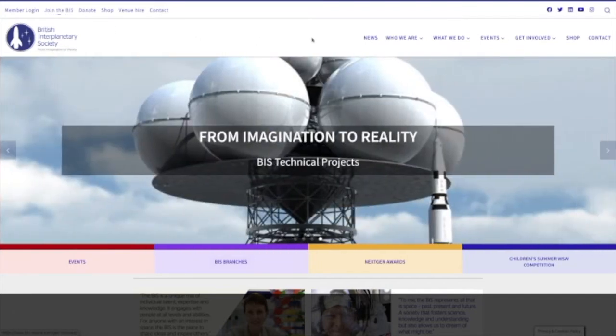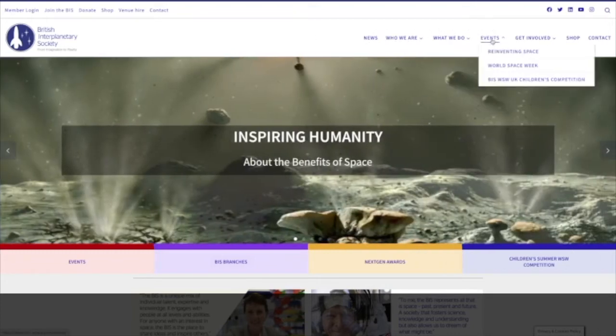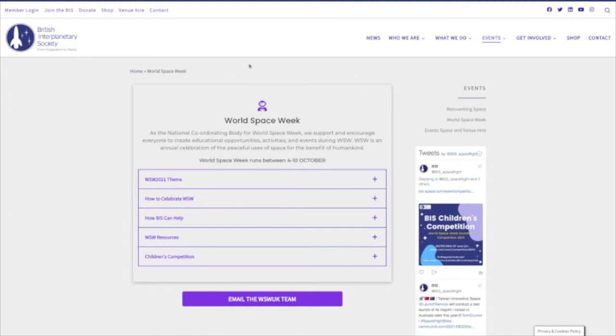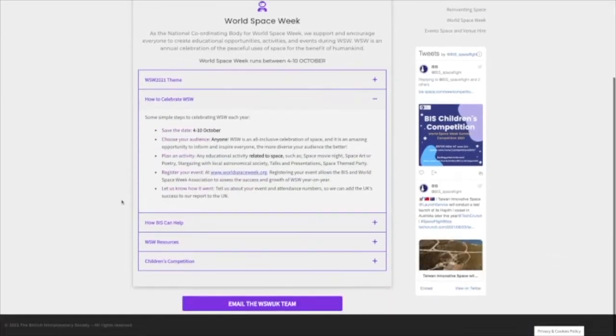So here we are on the British Interplanetary website. There are other ways to go through this, but I thought this was a good place to start. So on the BIS website, if you go to Events and World Space Week, firstly you will be greeted by the World Space Week theme and how to celebrate. So this is simple steps to celebrating World Space Week each year.